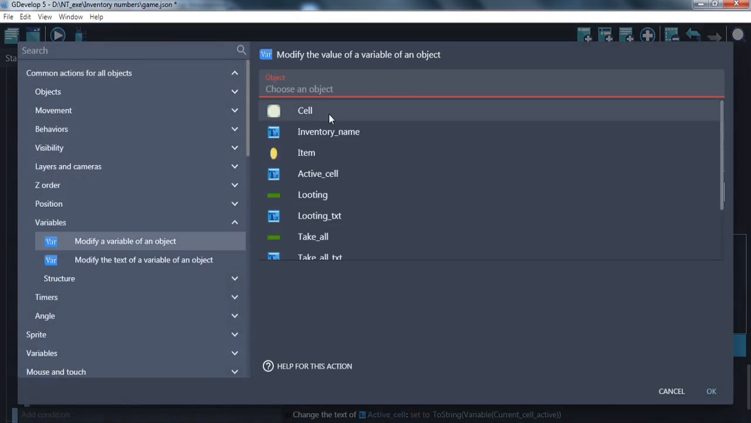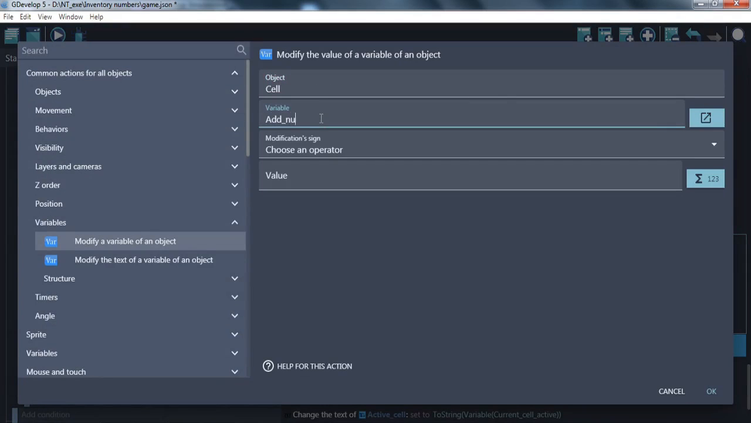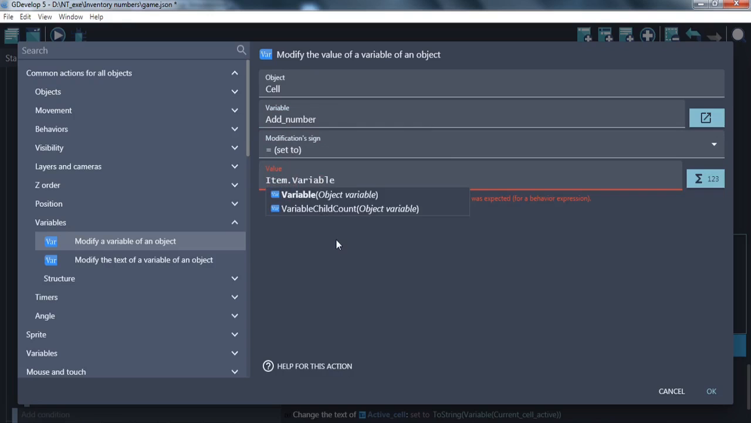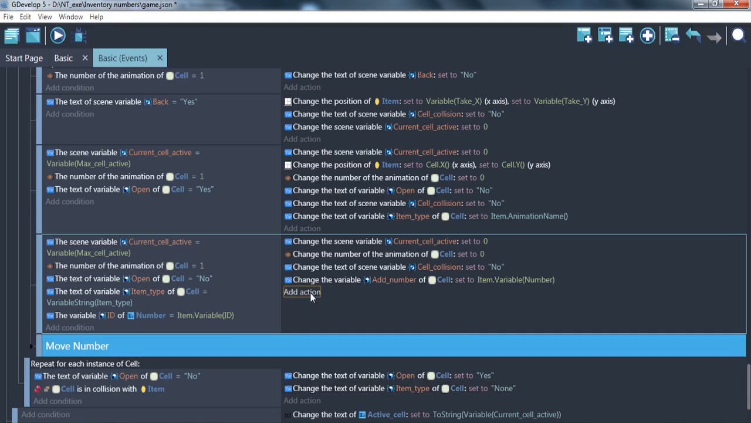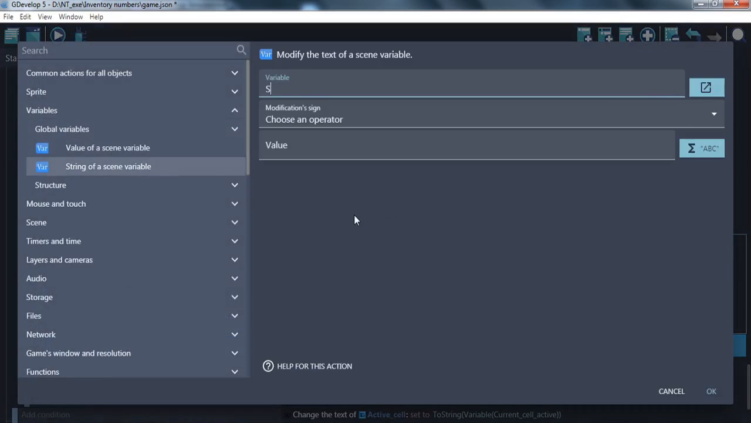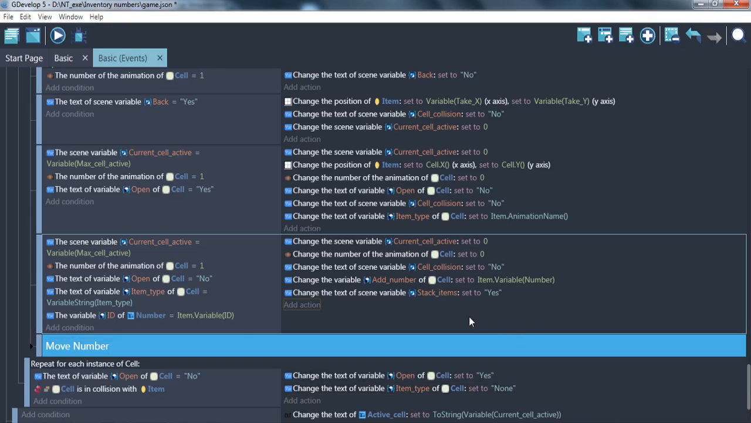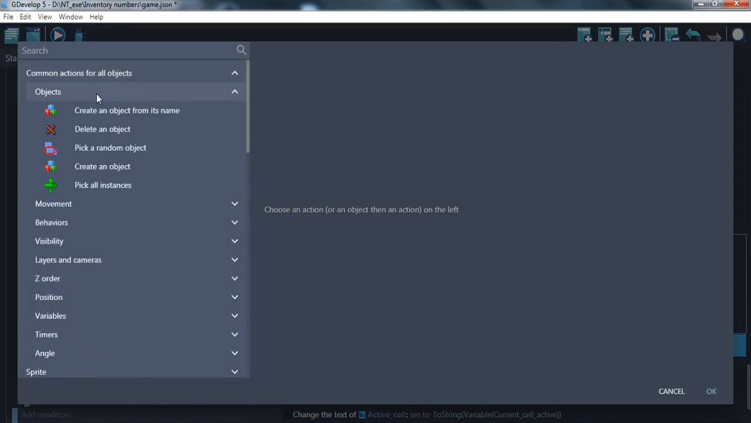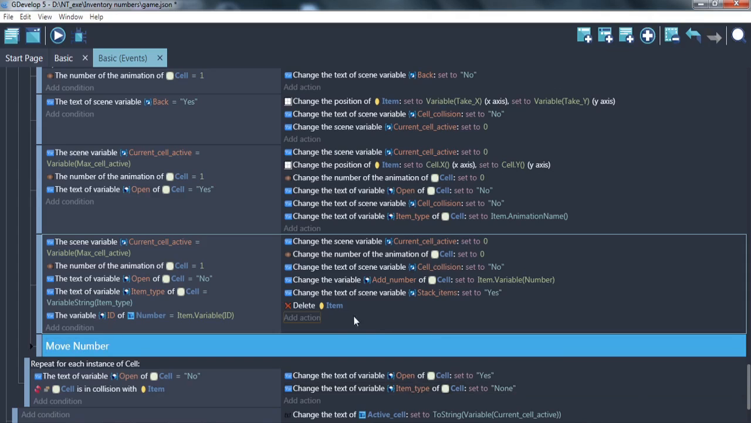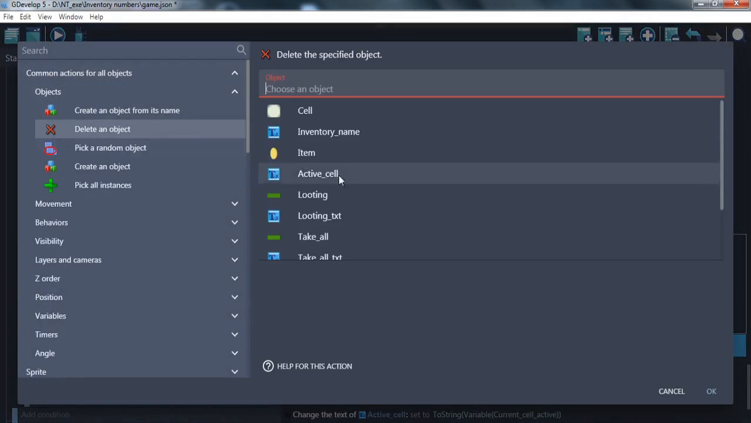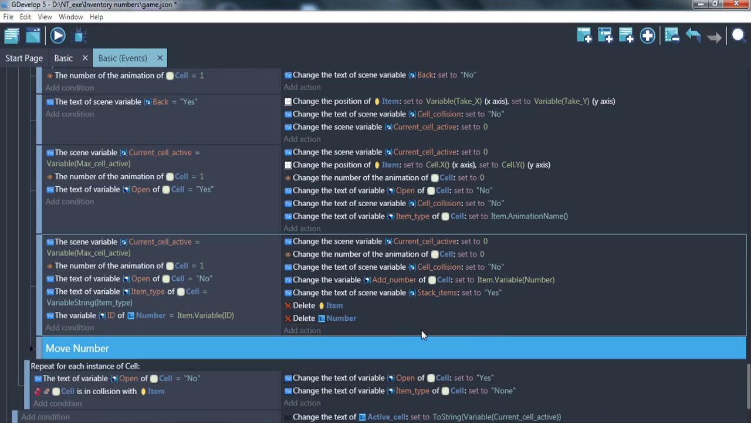Next, variable add number of cell set to items number. And variable stack items change to yes. Finally, delete objects, item and text number, because we not actually stack these objects, we just change the number of objects in cell. Great, now we need to take our number of items from cell to item.